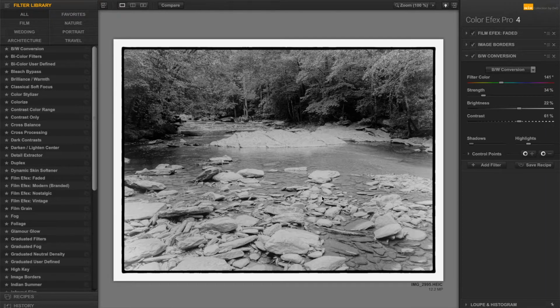So again, there you go. There's the Color Effects Pro 4. Lots of fun can be had in there. I will mention as well, you can add something called control points here. And we'll look at this more in some other plugins they've got.